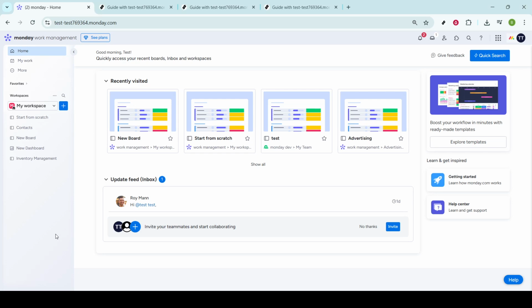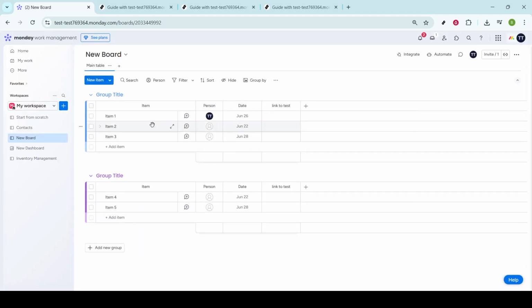Once you've logged in, find the board where you'd like to add a status column. This might be your project board, task list, or any other board where tracking the status of your tasks is essential. When you've opened your desired board, direct your attention to the last column on the right-hand side.